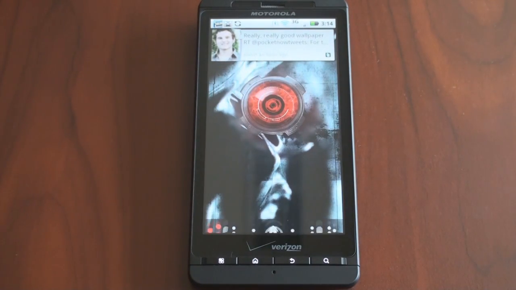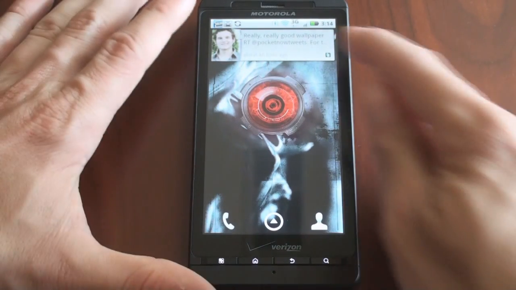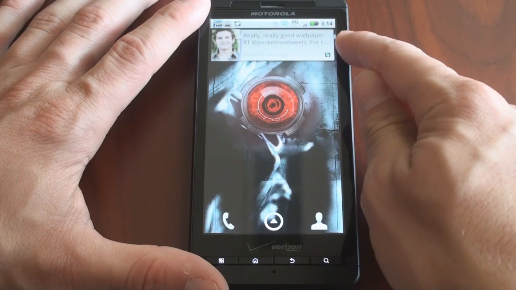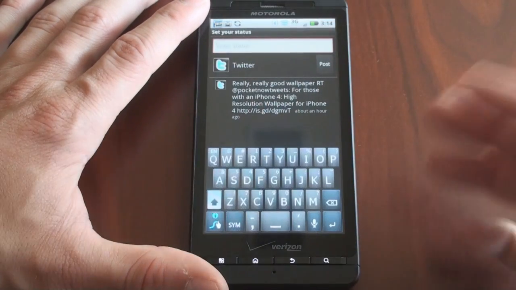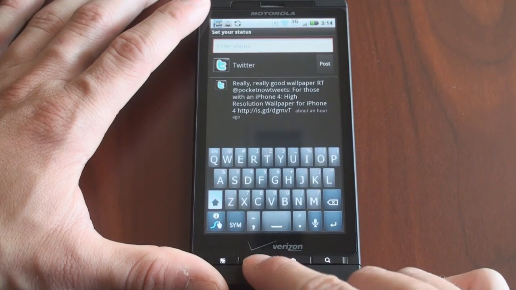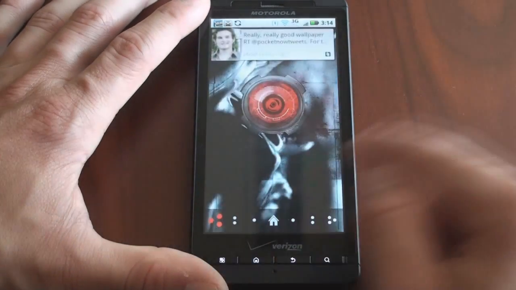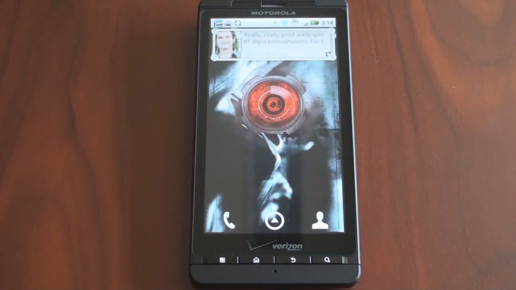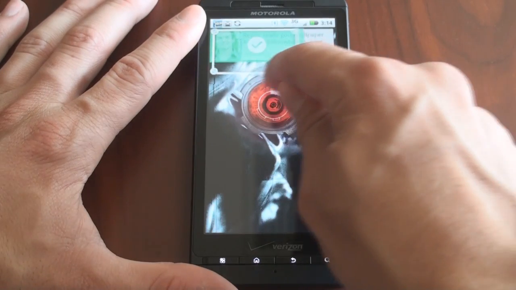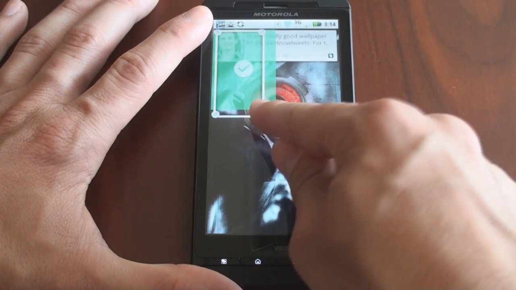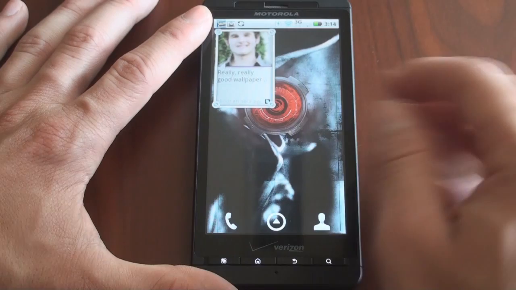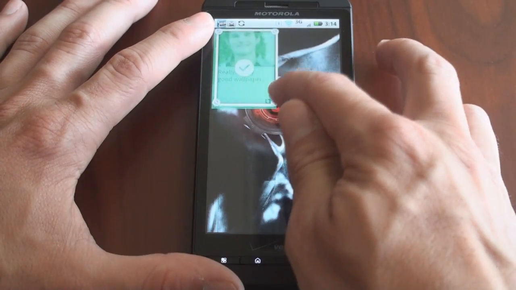Swiping to the right, we'll talk about some other widgets included on the Droid X. This is actually pretty cool. This is just an update widget. So if I tap here, I can update Twitter or I can update Facebook in one shot. What's also cool is that I can resize this widget. And this is something we've never seen on an Android device, the ability to actually change the size of widgets with little handles in the corner. It doesn't always scale so well, but I like the concept.